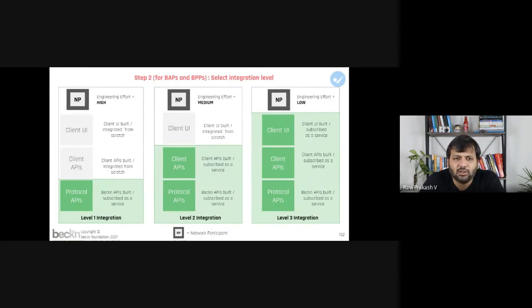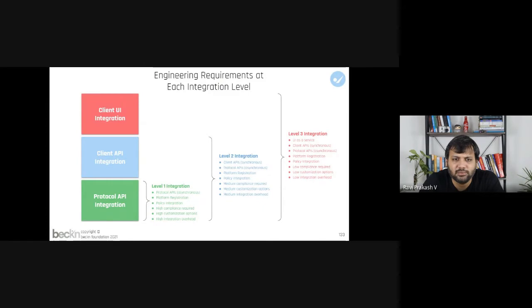So there are pros and cons of using each of these integration levels, which you can see here. The level 1 integration gives you enormous flexibility because it literally gives you bare bones protocol APIs, and you can design client APIs the way you want. But obviously there is a high engineering overhead to this, and a little bit of compliance is required based on what use cases you have implemented. You might need a stricter compliance when it comes to getting certified and listing yourself on a registry.